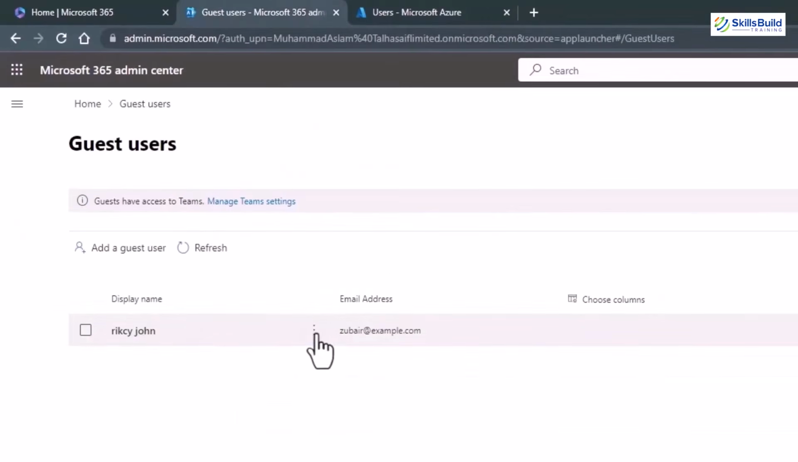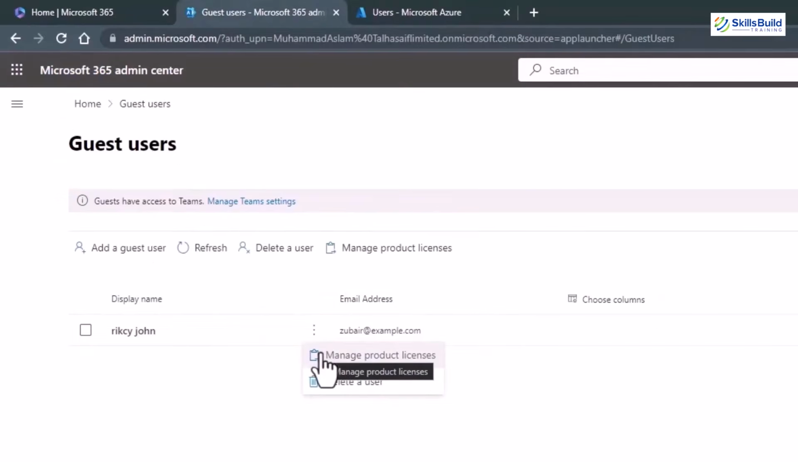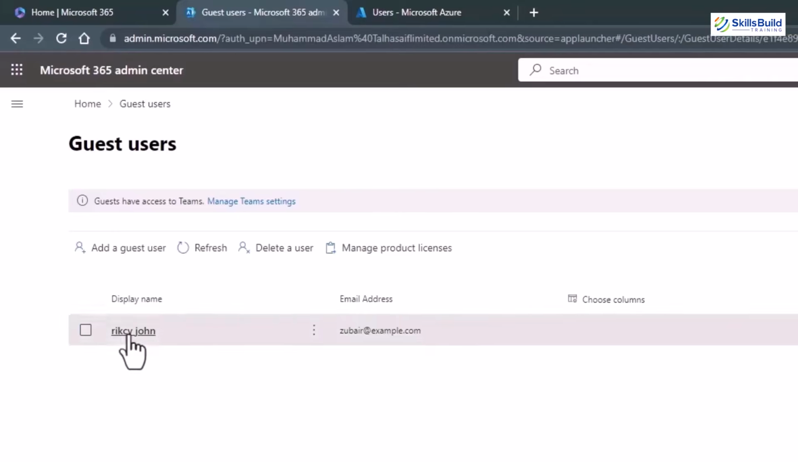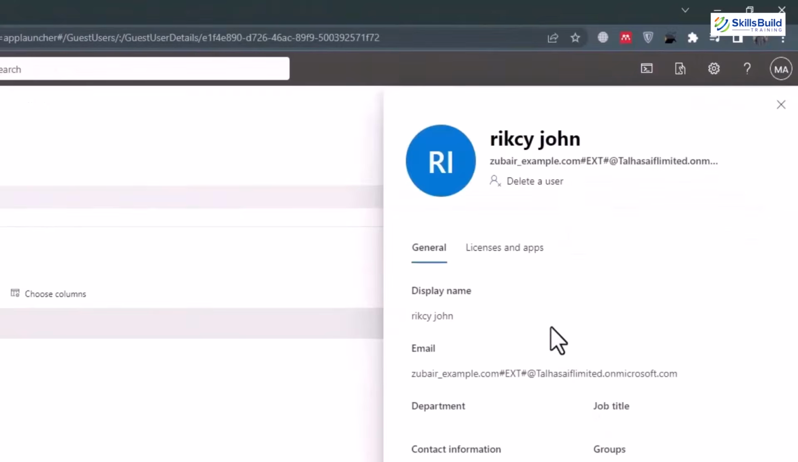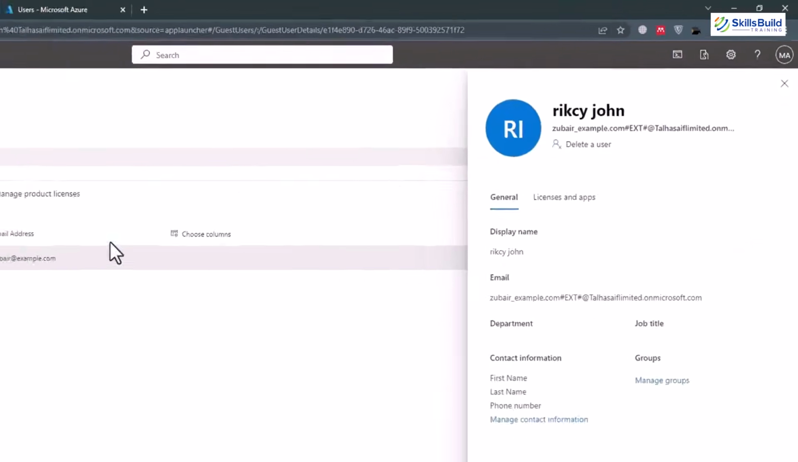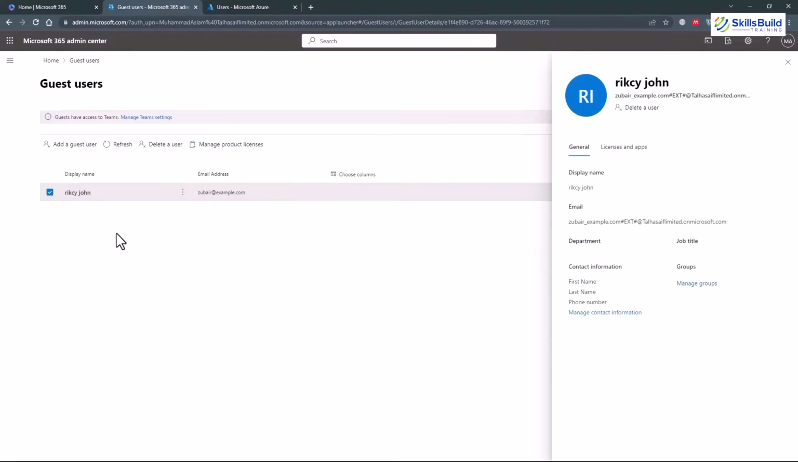So again, you can do different things from here. You can have product licenses as it's a guest user. So it's up to you how many privileges and how many product licenses you want to assign to this particular guest user. Just click on it and it will open a pane window like this for you. From here we can edit only limited information, unlike our own users that we created in our Office 365.